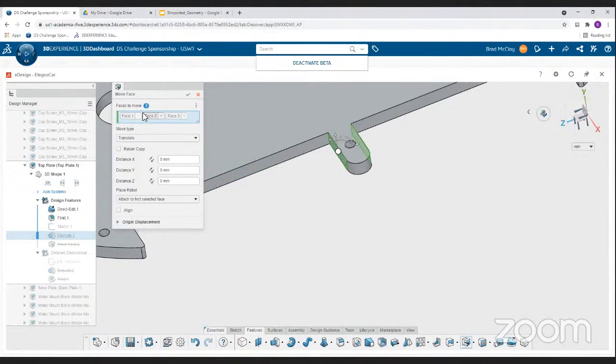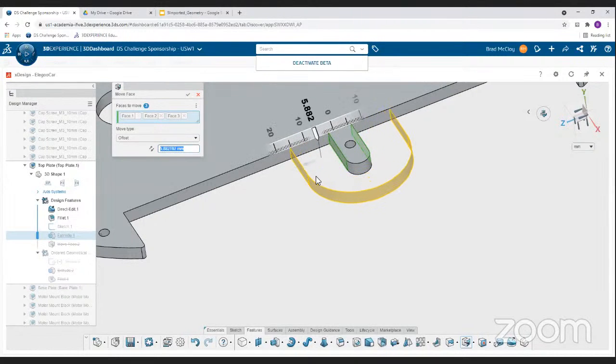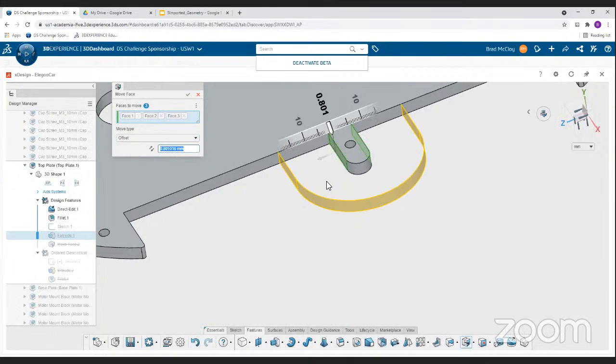So now you can see up here in the faces to move, I have three faces. Translate is selected right now, but let's say we want to offset that. Pick offset. And here we can now grab the arrow, and you can see it starts to make this whole thing bigger and smaller in all directions, which is kind of cool. I can scroll it out here and drag it to any size I want.